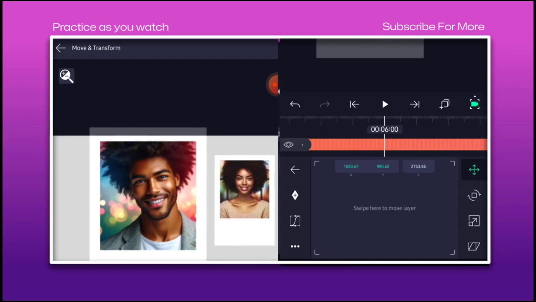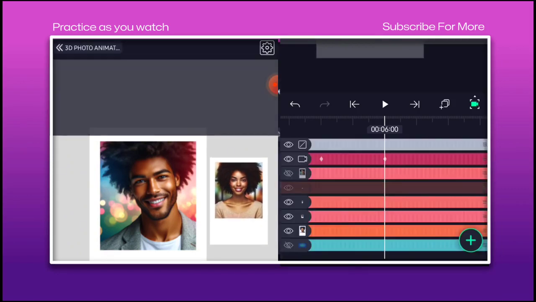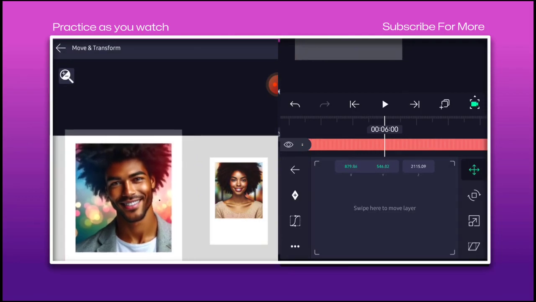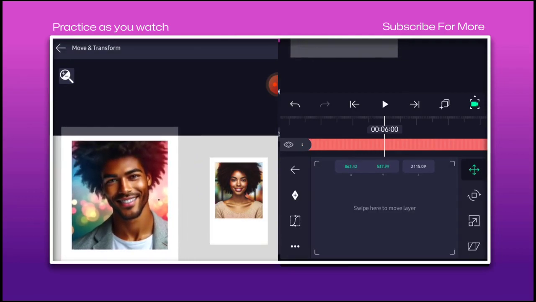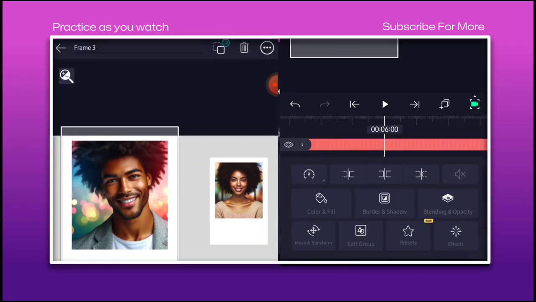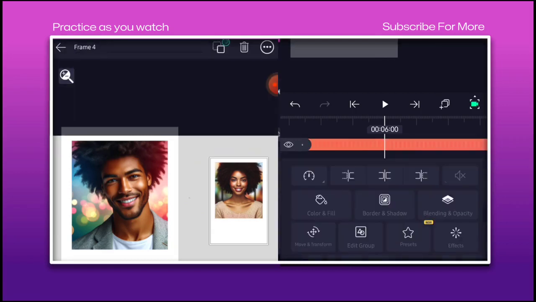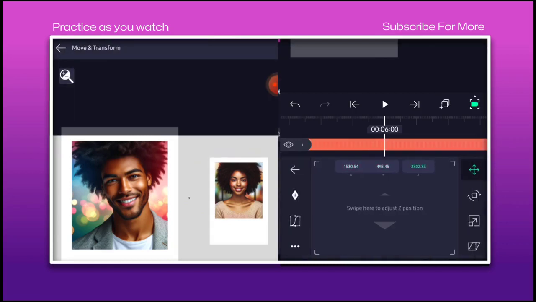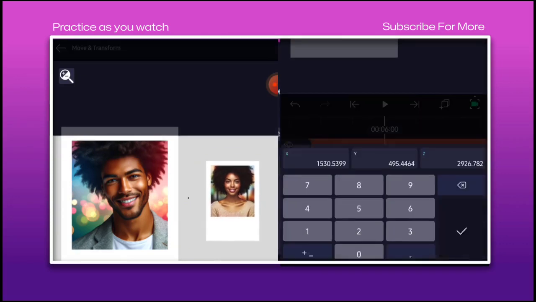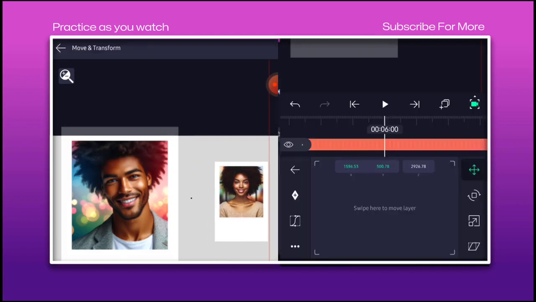I'm going to take this guy, that's frame 3. I'm going to shift him here a little bit so that he won't be too close to the girl. Okay, and then let's go back to the girl again. I'm going to zoom her out a little bit more, and then position her. Click on XY to position, and click on Z to zoom out and zoom in.